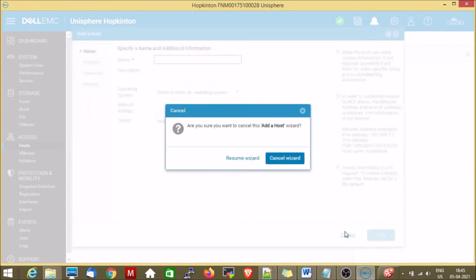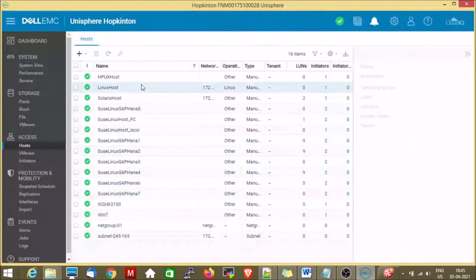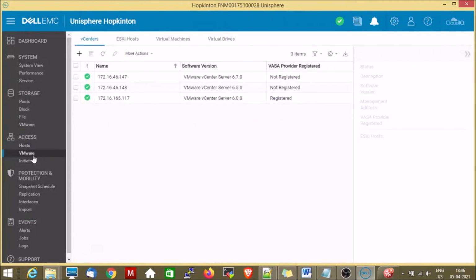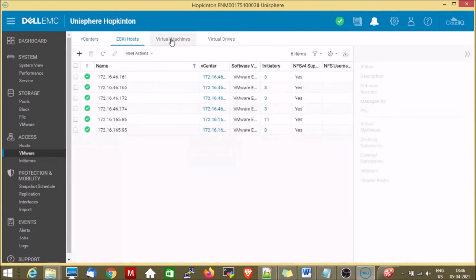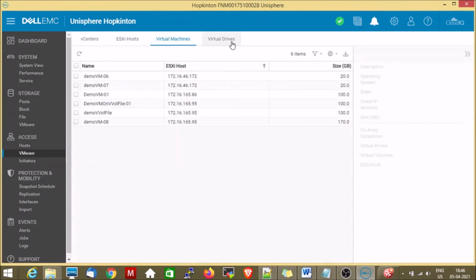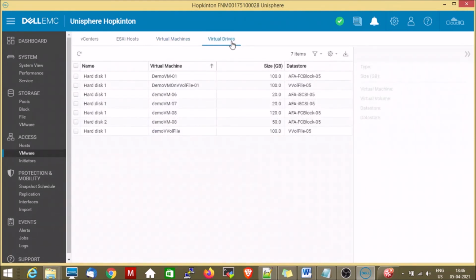Okay, let's cancel this wizard. You can see all these machines are already available. In HPX host, already one initiator is registered and 0 LUNs are mapped. So this way you can read this information. Then VMware API is also inbuilt in this application, so you can perform vCenter, ESXi host, and virtual machine related activities from the Unisphere application itself.